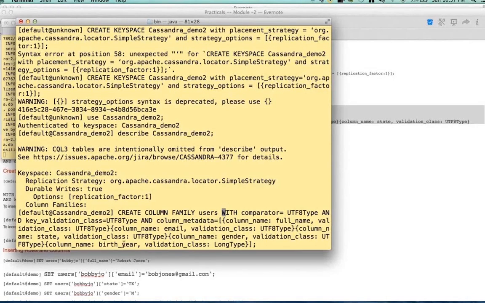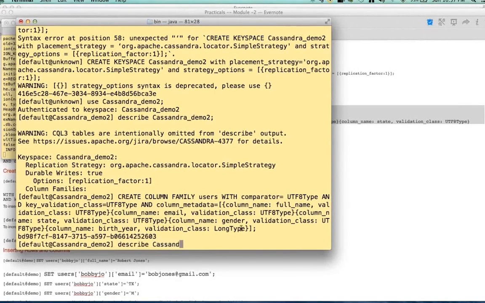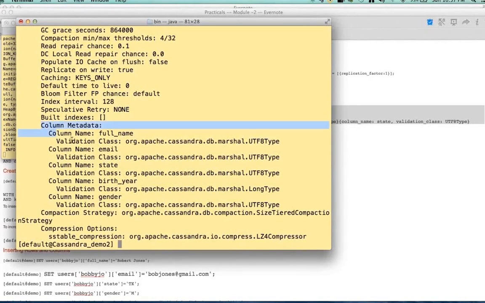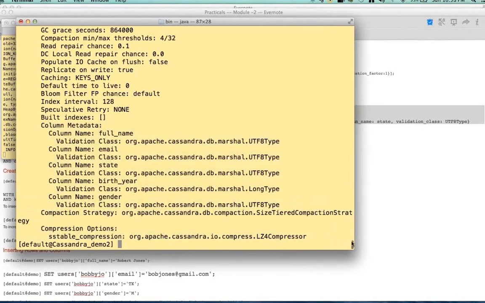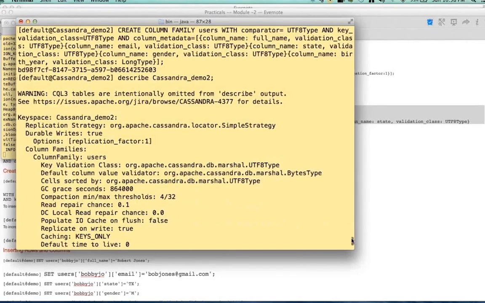Okay, so now if I say describe Cassandra demo 2, it has now columns. You see that the columns are of the different types with validation classes, everything properly put in place. Since I did not give a column value validator, it still is by its type, but the rest of the data is already set.